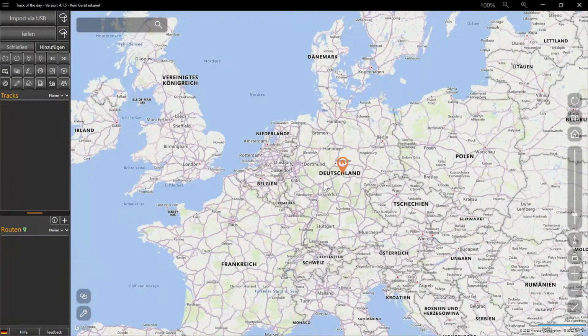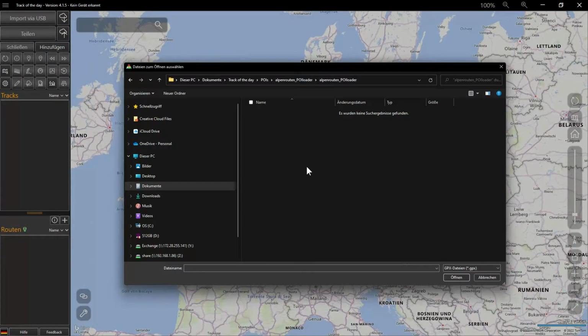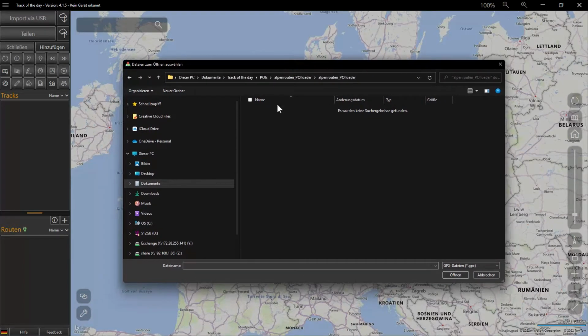This video shows how to add points of interest to the database of Track of the Day in version 4.1 and newer. After we started Track of the Day, we can click the Add Files button. A file selection dialog like this one opens.